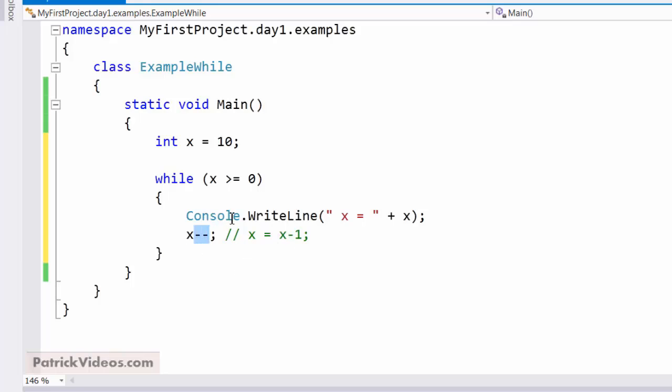So the first time it will print out x equal to 10, and then 10 minus 1 is 9, so it will come here and check, is 9 greater than or equal to 0? Yes, 9 is greater than or equal to 0, so it will print out x equal to 9, and then the next time it will print out x equal to 8, and so on, till x reaches 0. Since 0 is equal to 0, it will print out x equal to 0, and then at one point it will become minus 1. Since minus 1 is not greater than or equal to 0, it will come out of this loop. So this is what you call a while loop.